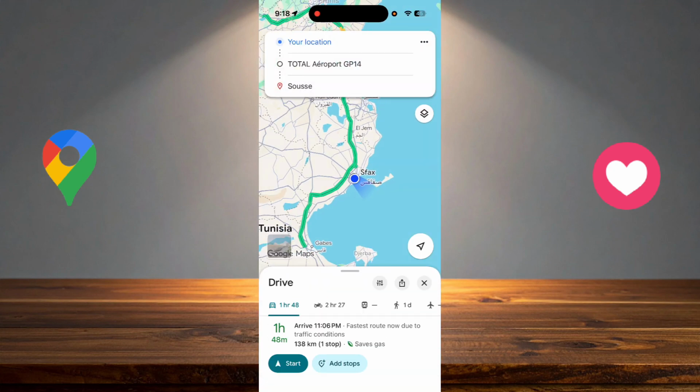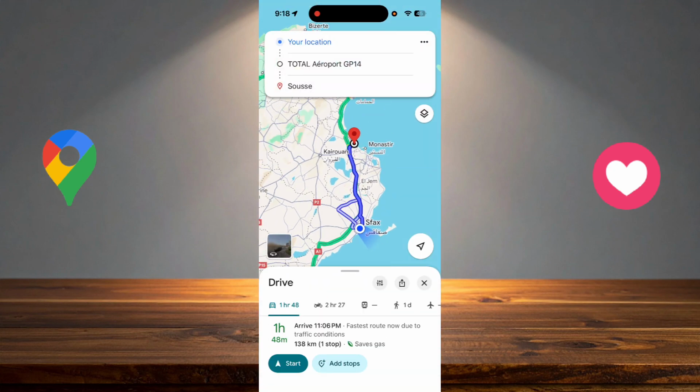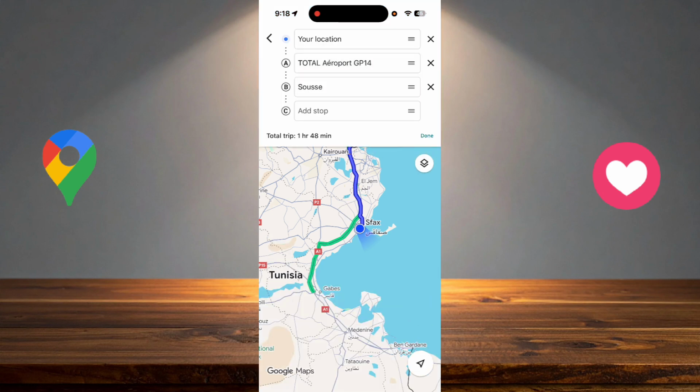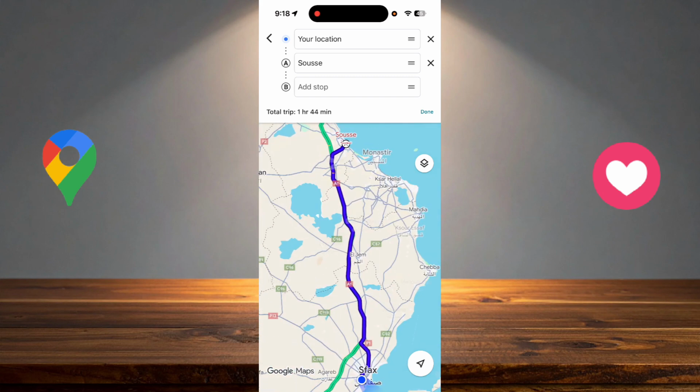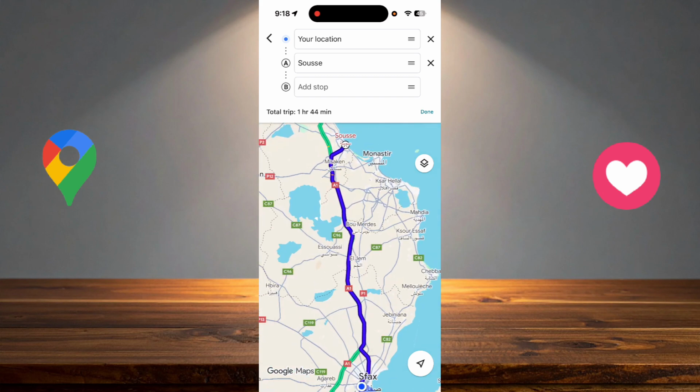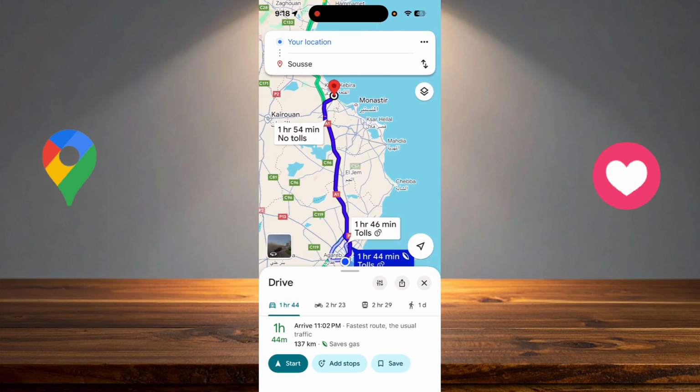Click add stop. And as you can see now, we have our location, our destination, and in the middle we have that stop. So to delete it, we have just only to click on it. And after that, as you can see, there is an X icon near the stop. We have just to click on it, and that's it, and click done. And as you can see, the stop was deleted.